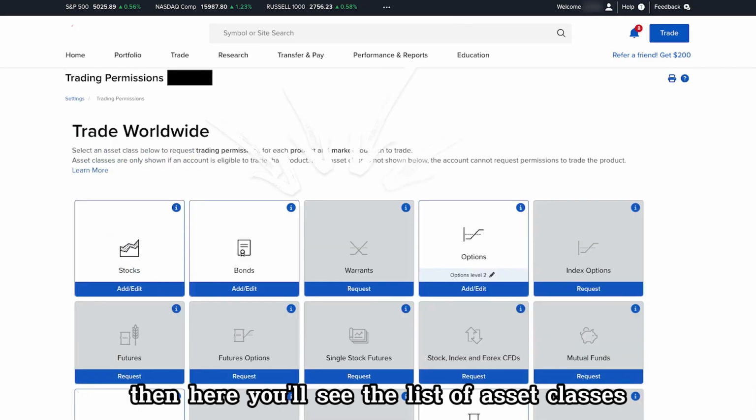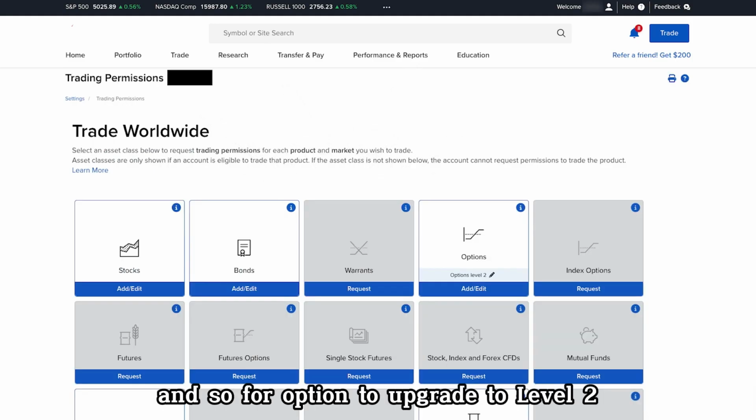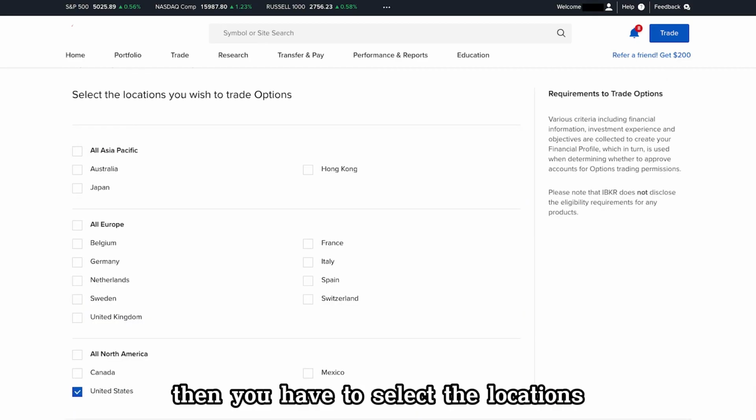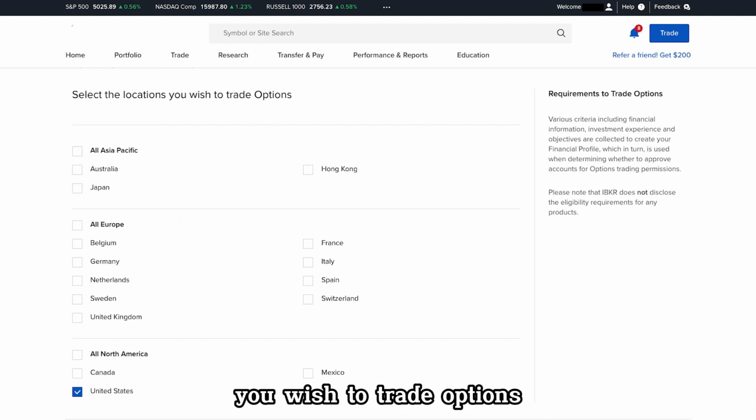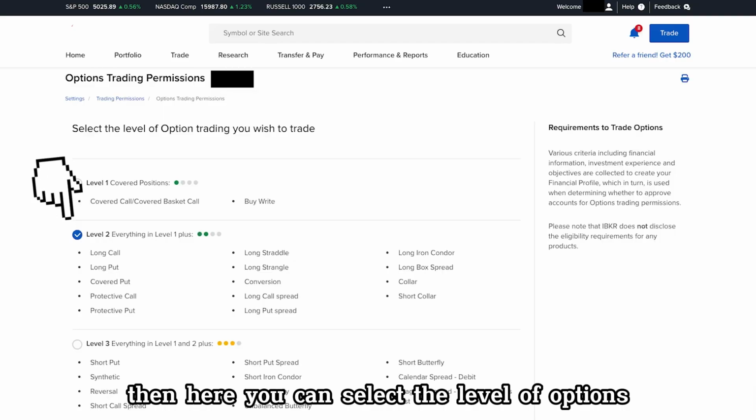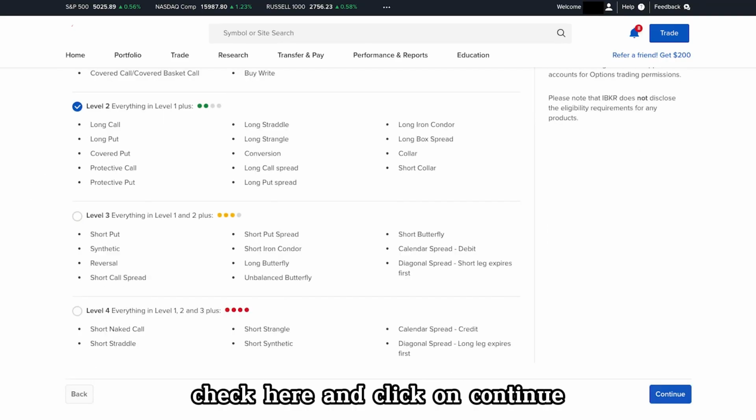Then here you'll see the list of asset classes, products, and markets that you can apply to trade in. So for options, to upgrade to Level 2, you can click the pencil icon or the Add or Edit button. Then you have to select the locations you wish to trade options. Then here you can select the level of options trading you wish to trade. Check here and click on Continue.